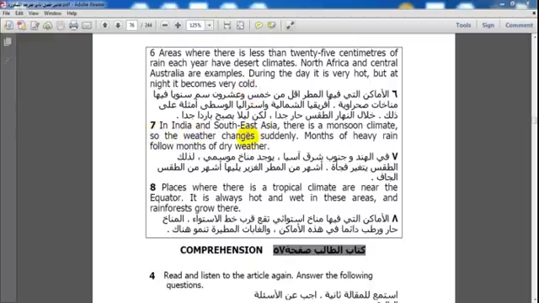In India and Southeast Asia, there is a monsoon climate, so the weather changes suddenly. Months of heavy rain follow months of dry weather. Places where there is a tropical climate are near the equator. It is always hot and wet in these areas, and rainforests grow there.